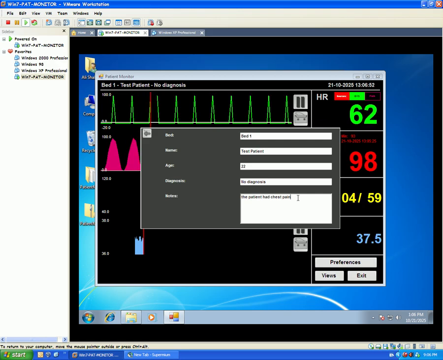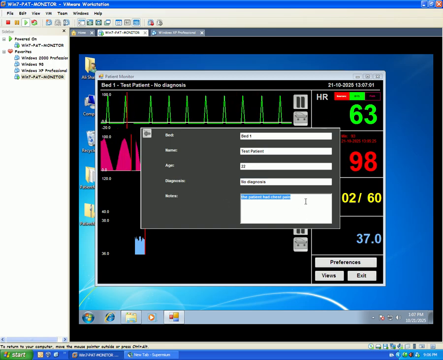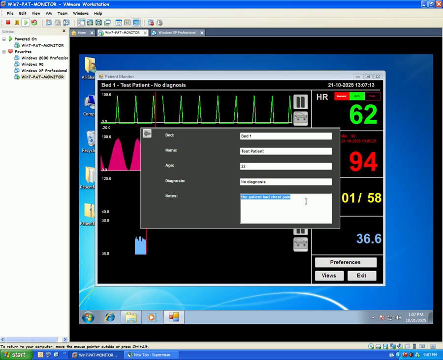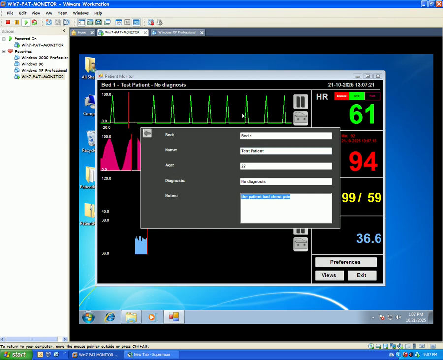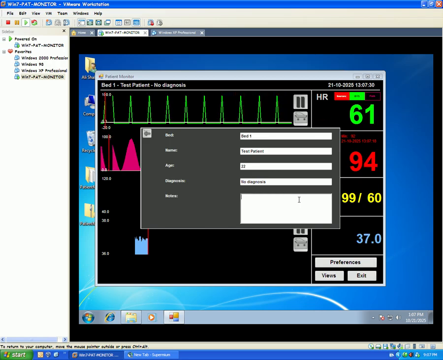But keep in mind that this simulator can also be used for your training, even if you're a doctor, or even in your hospital if possible. You can even show this to your patients about how this works. Even if it's fake, you can still show this. And that's it.